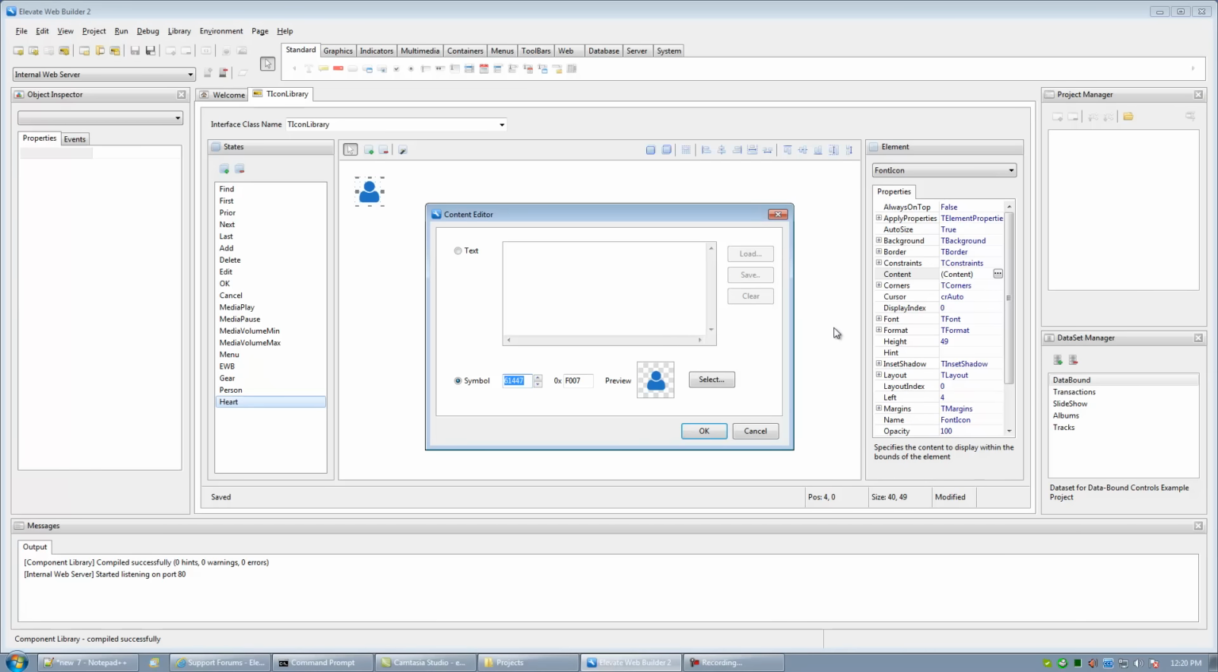As you can see, you can specify a font icon symbol by clicking on the symbol radio button and then specifying the symbol via its decimal Unicode code point, its hexadecimal Unicode code point, or by using the symbol browser dialog to interactively select the font icon symbol.